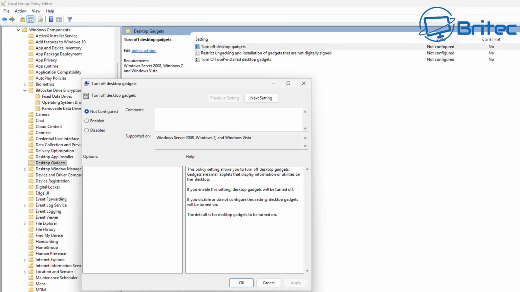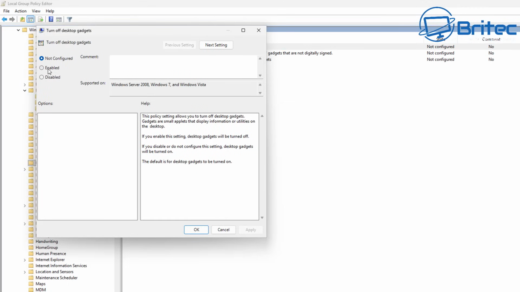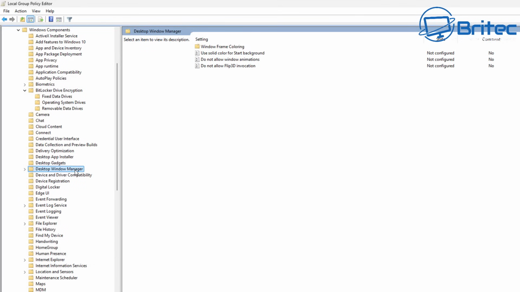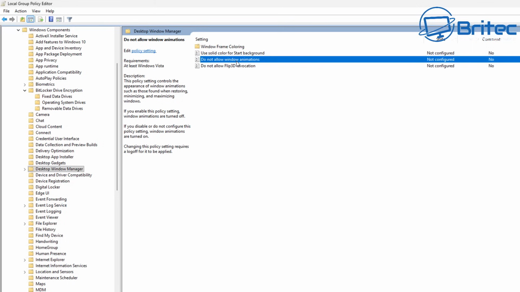Desktop gadgets, we definitely want to turn off desktop gadgets. It's a thing of the past. No one uses that stuff, but we can turn that off. There we go. And desktop window manager.